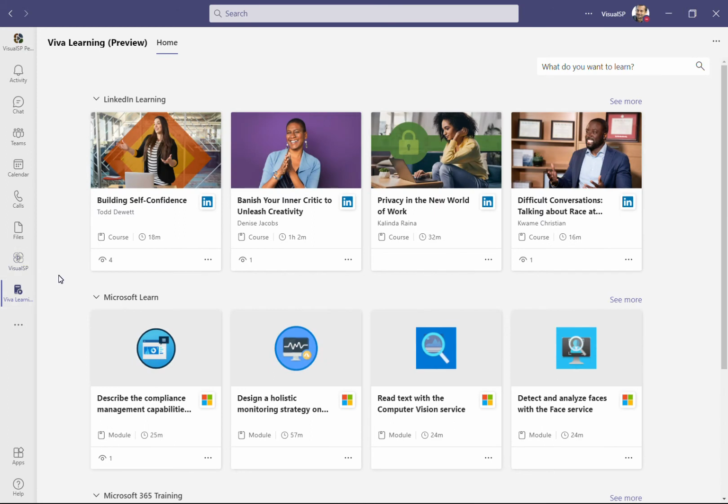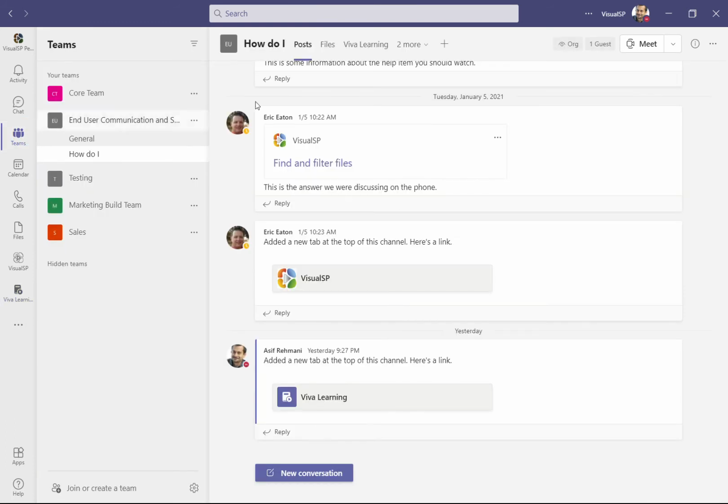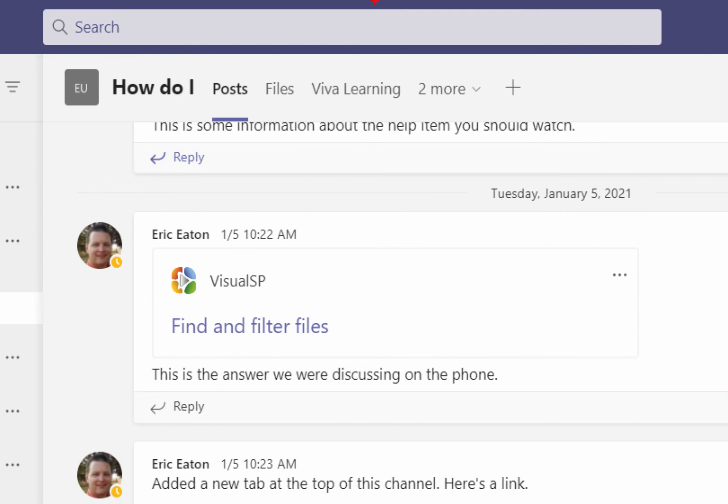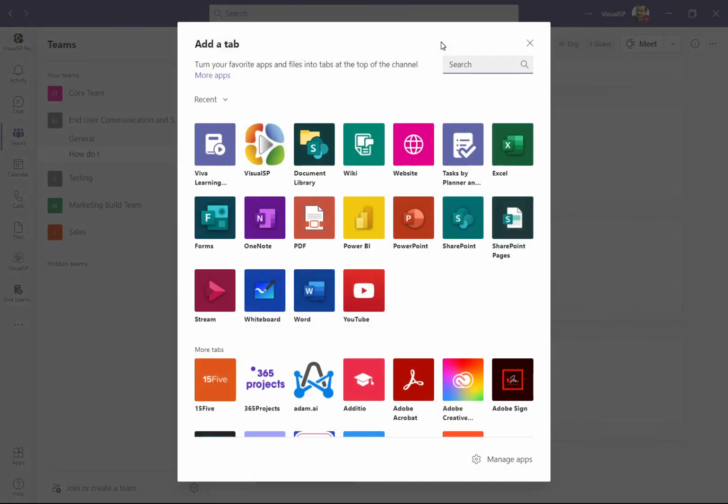But in addition to what you see within the app, I can also go into Teams here, and I already have a tab set up, as you can see on the top right here, Viva Learning. I set this up by going into a channel, in this case the How Do I channel, clicking on the plus sign, and then picking this Viva Learning, which is right alongside with our VisualSP app.